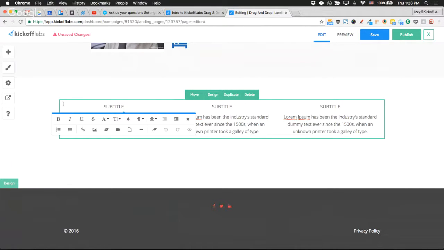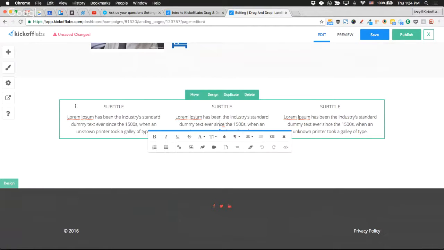Since it was highlighting this actual green area, just in case you guys run into this too. I mean, I'm a KickoffLabs team member, and it happened to me now. But just in case you run into this, see how it's highlighted only this green? That means that it's only going to be editing that area.